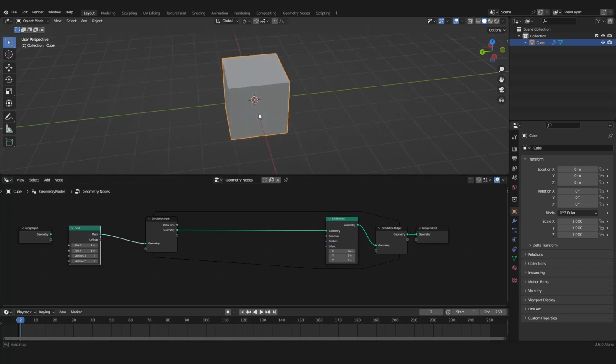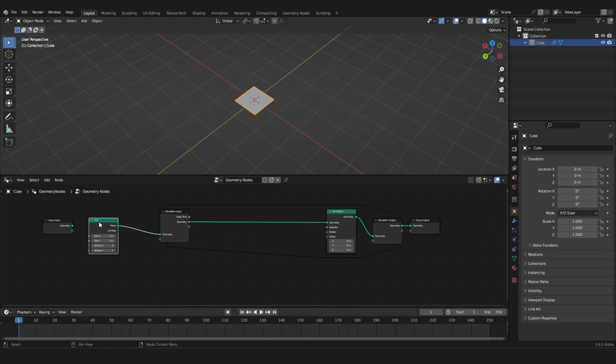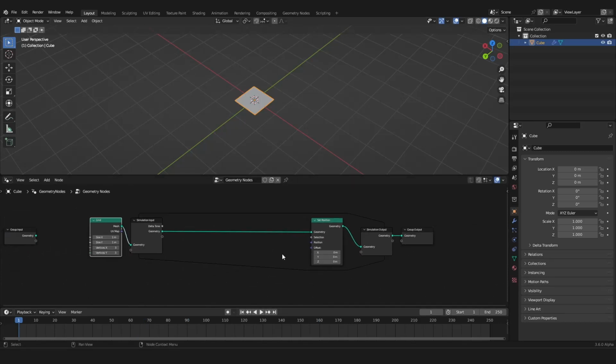You can't see your viewport updating, so you have to scrub your timeline a little bit. As said, it's a little bit glitchy, but you can achieve extremely cool things with it.